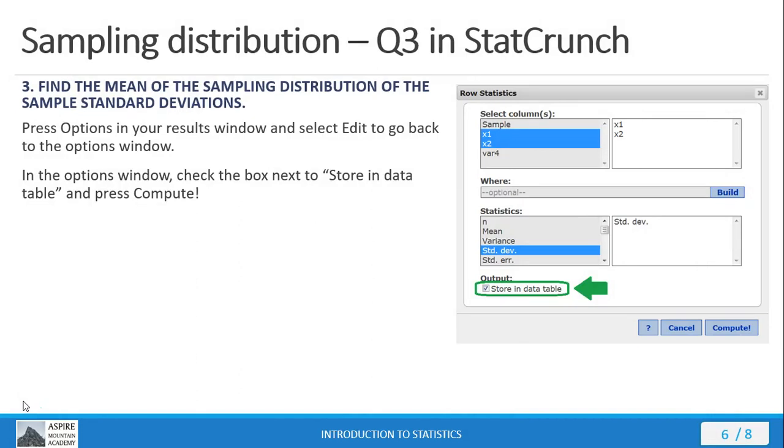The third part of our problem asks us to find the mean of the sampling distribution of the sample standard deviations. So I'm going to go back to my results window and press Options, select Edit. So I can go back to my Options window, and I'm going to select that checkbox there at the bottom next to Store in Data Table. What that does is it puts the results into my data table instead of a separate results window. I need to do this because only the values in the data table can I use to calculate statistics.